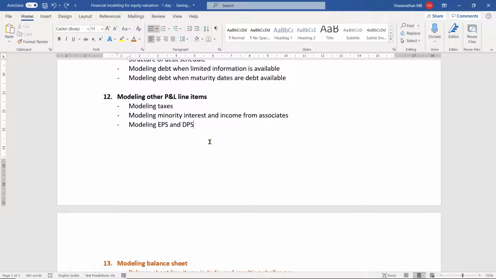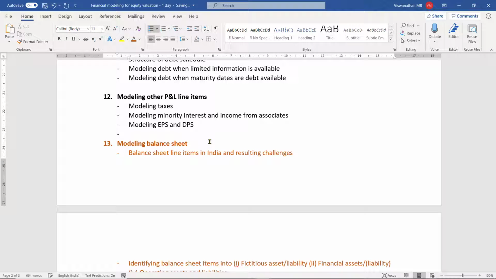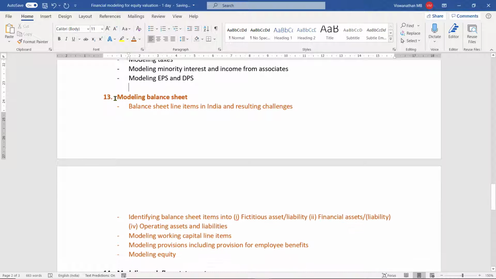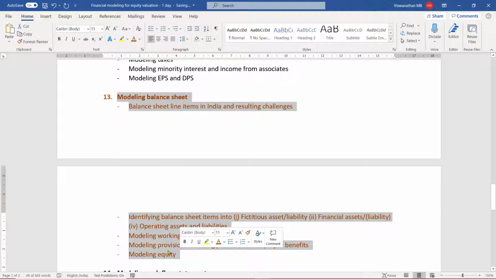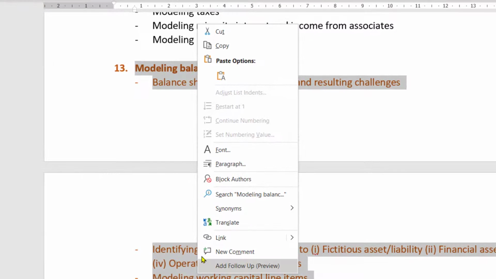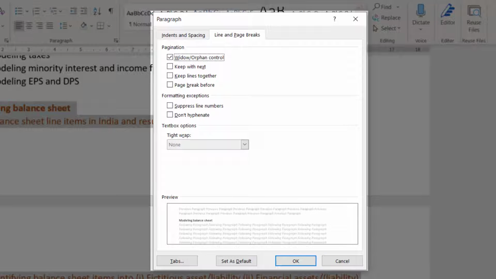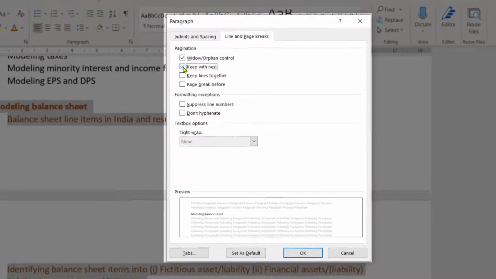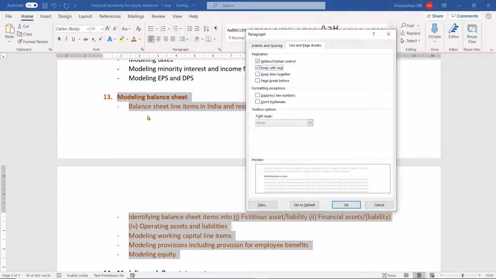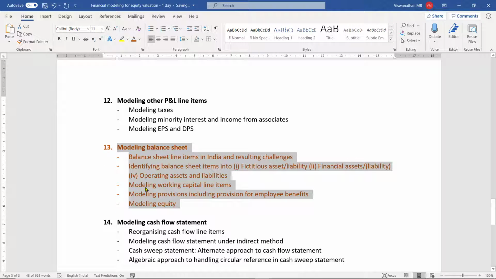So what can be done alternatively? Before I explain that, let me undo what I did here. One thing we could have done is choose an option to keep all these lines together. I'm going to select all of them, right click, and go to paragraph. Keep in mind this is not a paragraph, this is a bunch of bullet points. I'm going to say keep with next, which means one bullet point will be kept together with the next bullet point. And since I've selected all of them together, when I click OK, all of them will be together.